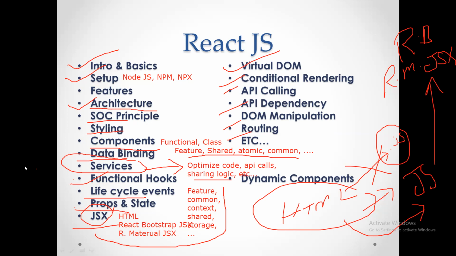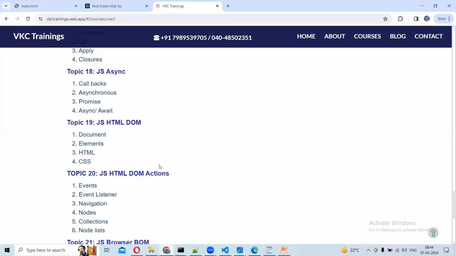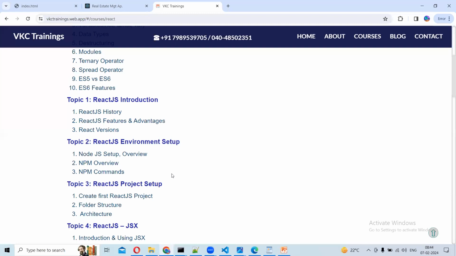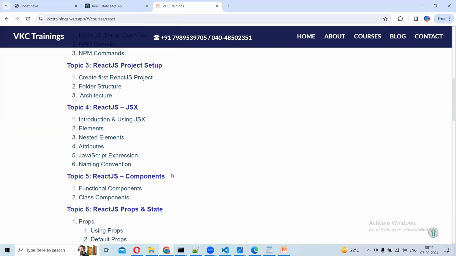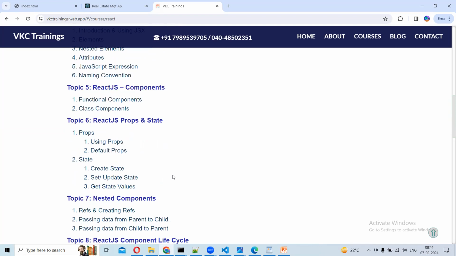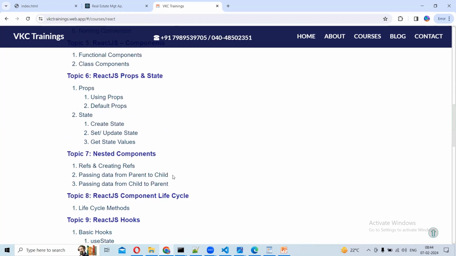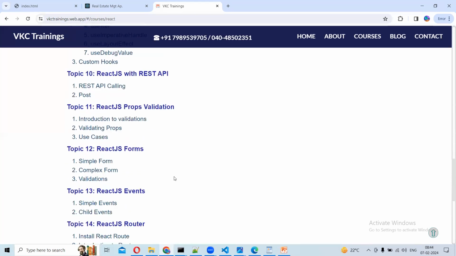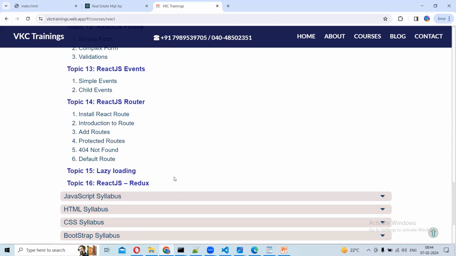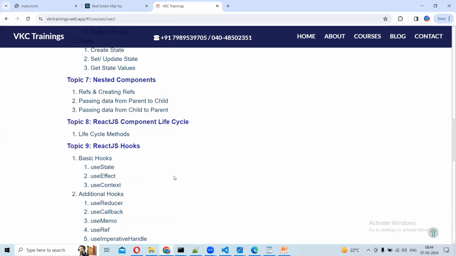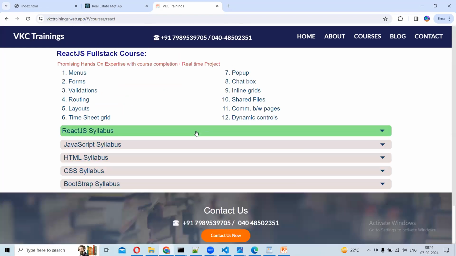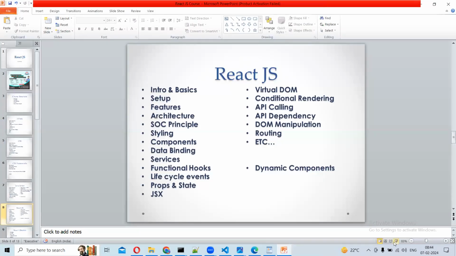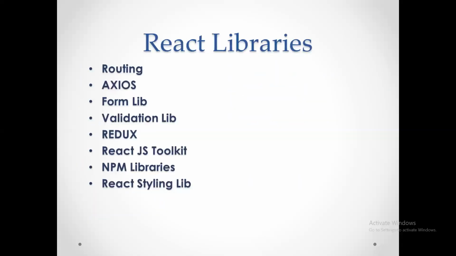Okay, so coming to the syllabus of React in detail, go to my website. Here we have it in detail, just a syllabus. Introduction, setup, how to create a project, JSX, components, props, state, nested components, lifecycle events, hooks, how to work with the APIs, validations, forms, events, routing, loading, and Redux. So more than this, we are going to be learning. Sir, React means, is that syllabus completed? No, React is not completed. Still, we have more React.